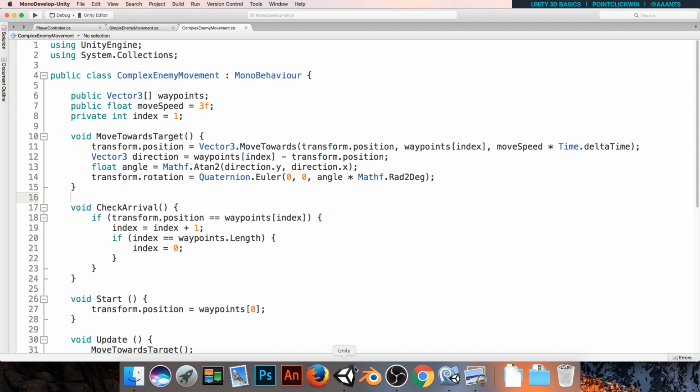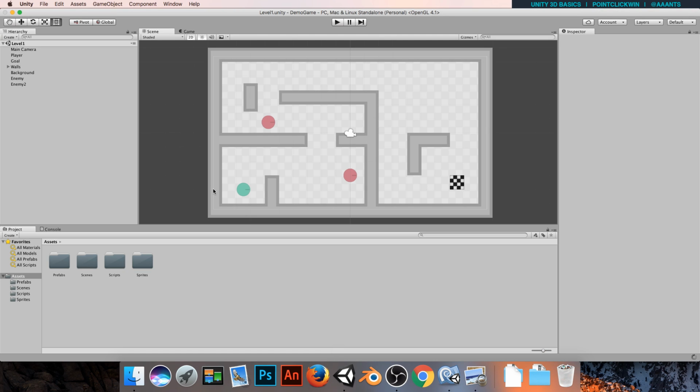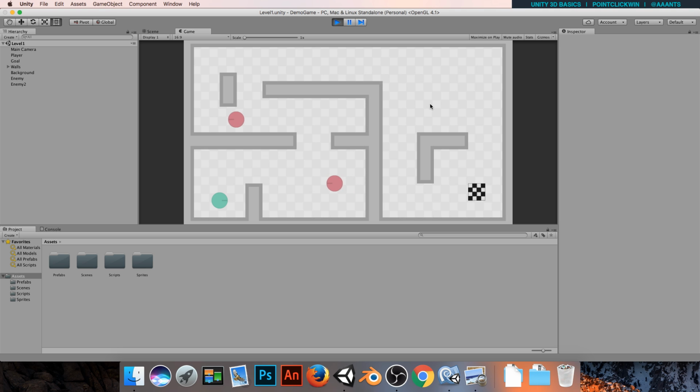Save it. The maths hasn't changed. We just needed a different triangle. Hit play. And now this enemy using complex waypoints will also look where it's going. What a game. It's just so good.